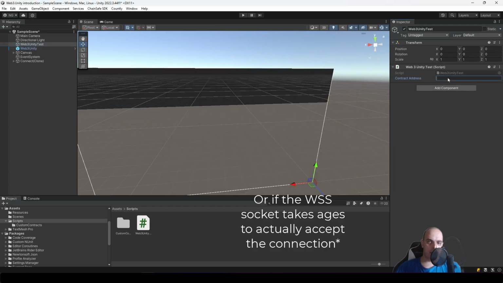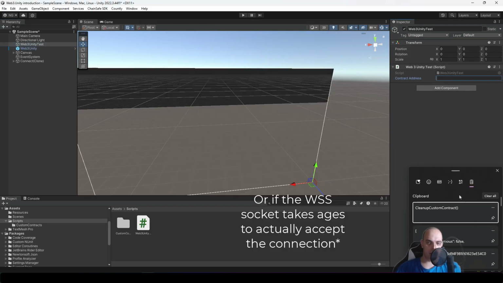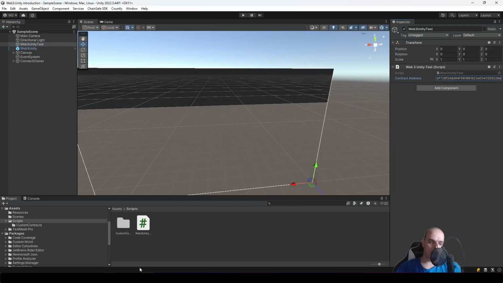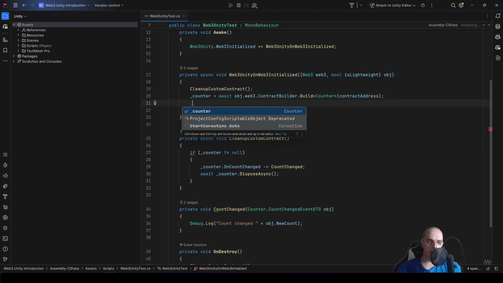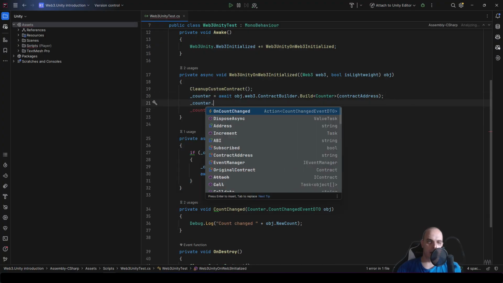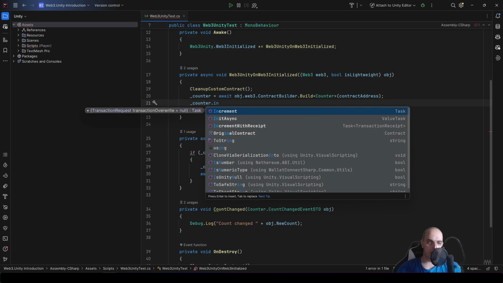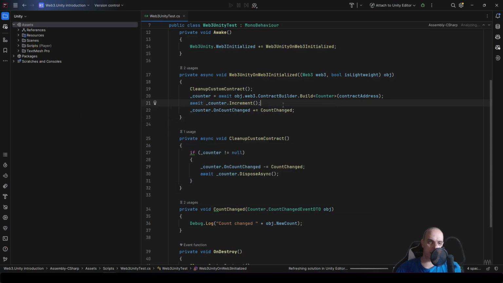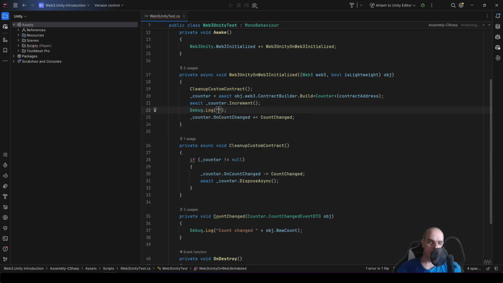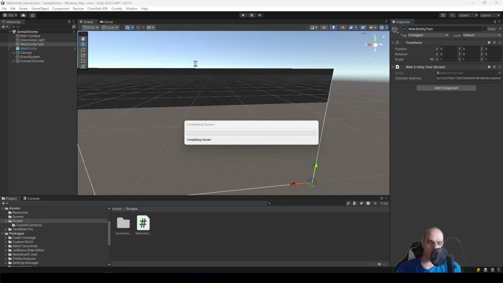Now let's paste in the contract address from the deployed contract, and also let's get back into our IDE, and below the counter assignment, let's call the increment function. Let's await it as well. Let's call here debug.log increment called. Let's go back into Unity.